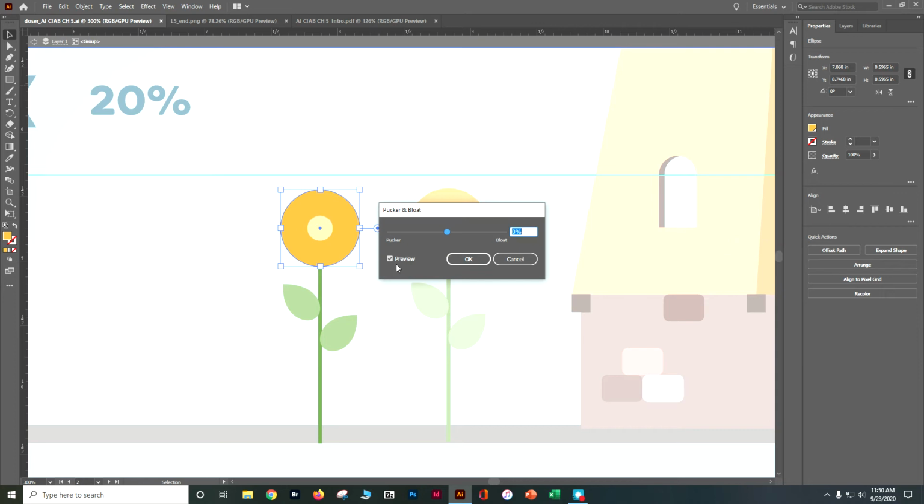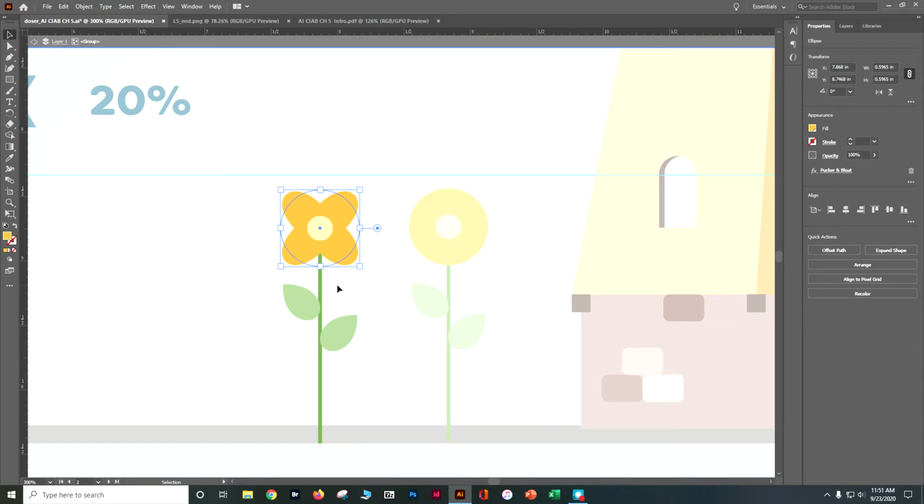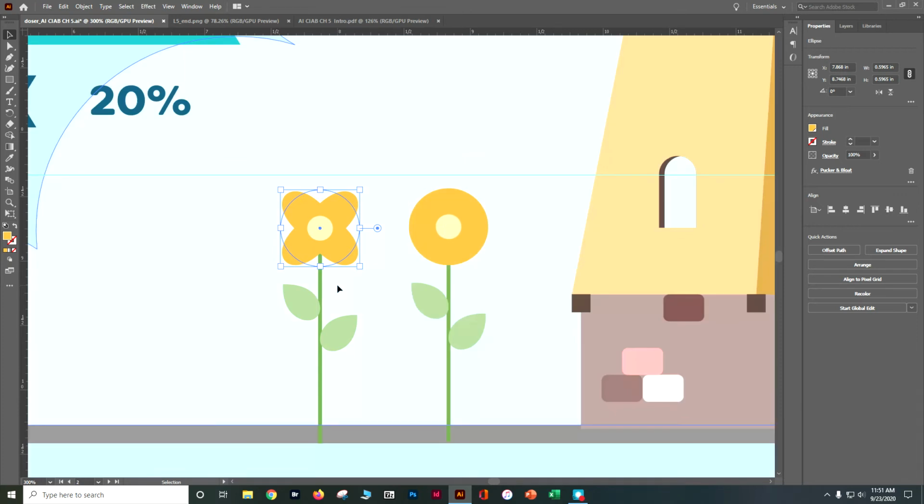We'll make sure our preview is on. And let's bump that up to about 35 and hit Tab, and it's going to distort that shape, and say OK. And we want to exit, leave that isolation mode. So you can do that to a couple different flowers if you want. I'm just going to do it to the one.